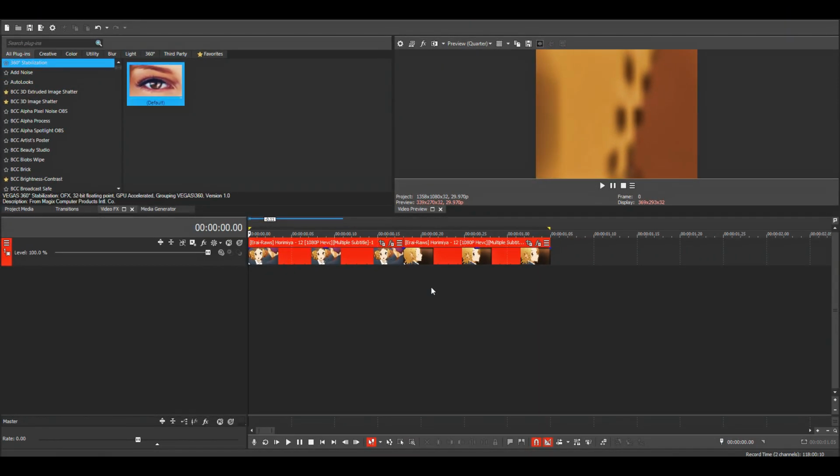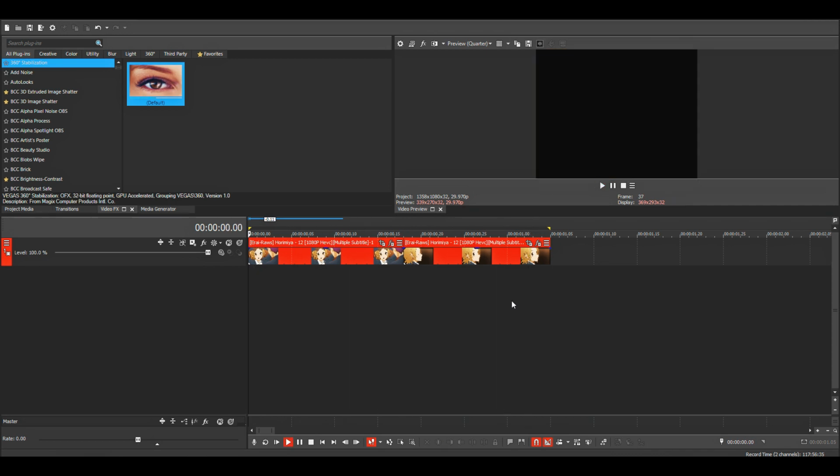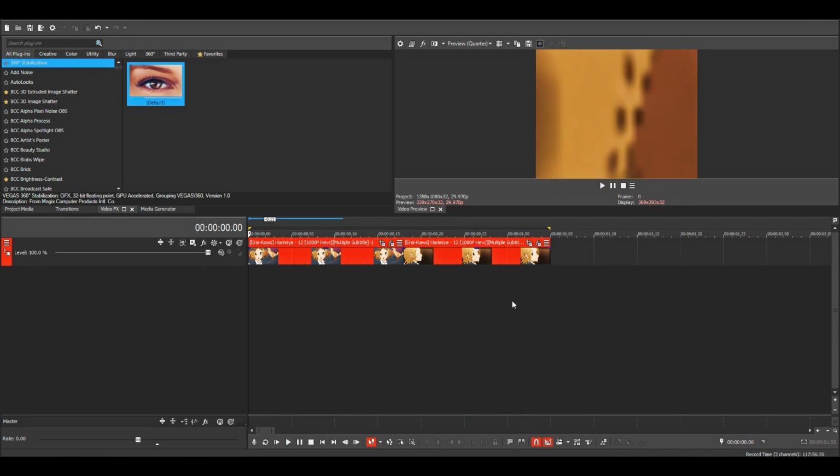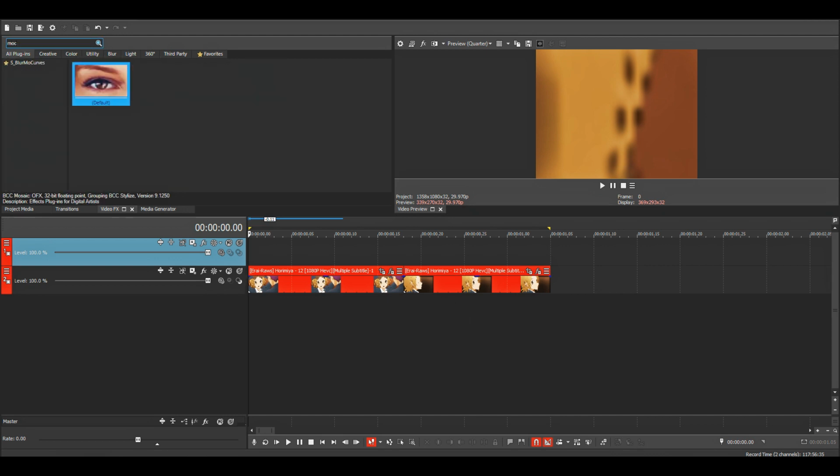Okay, so today I'll be showing you guys how to make position shakes in Sony Vegas. I already have my clips here, and I added some transitions. So for the shake, you want to make a new track and then search for blur mode curves.